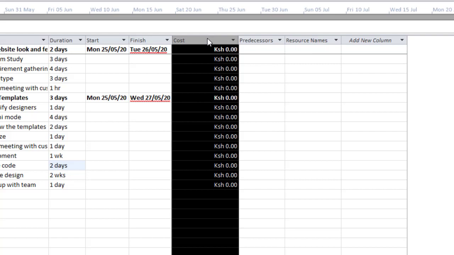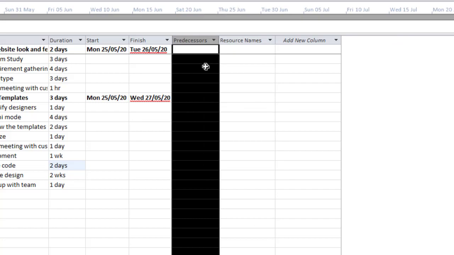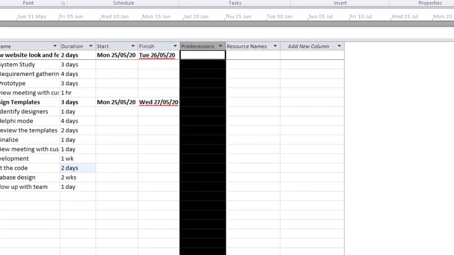Okay, what about if I don't want to display this column? What do you do? You right click on it. Once you right click on that particular column, you select the option hide column, and the column is no longer displayed. Let's go back to the Gantt chart view.